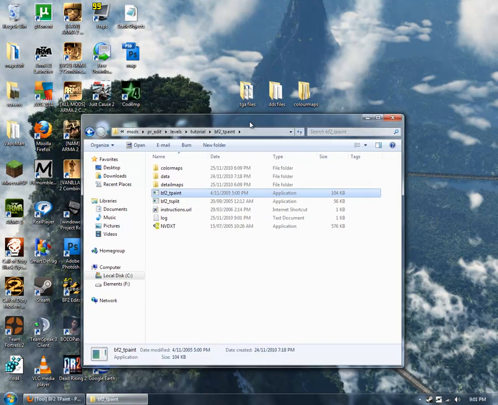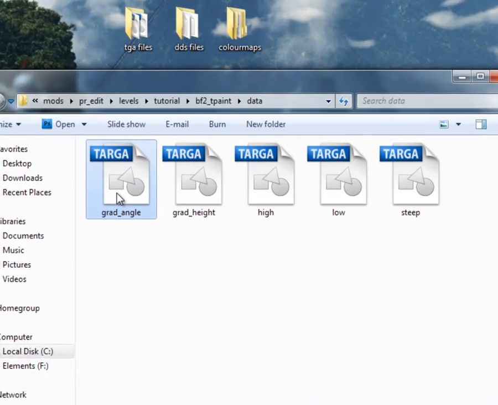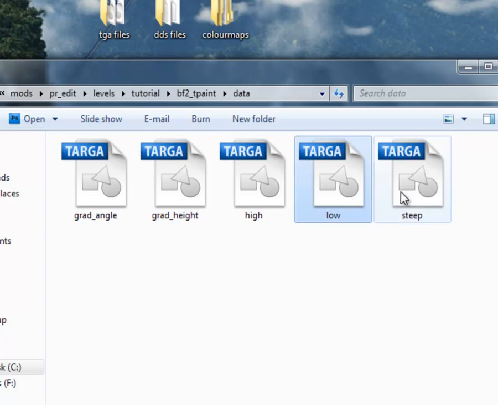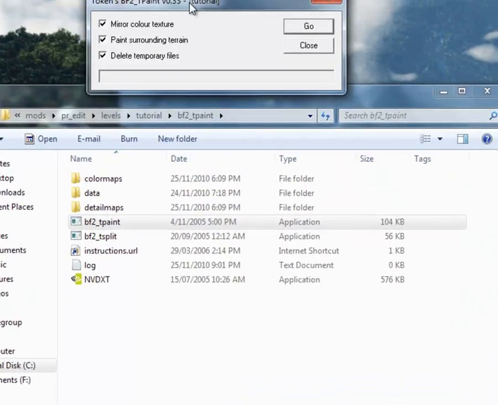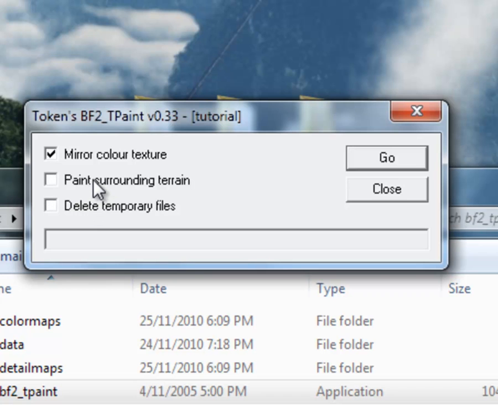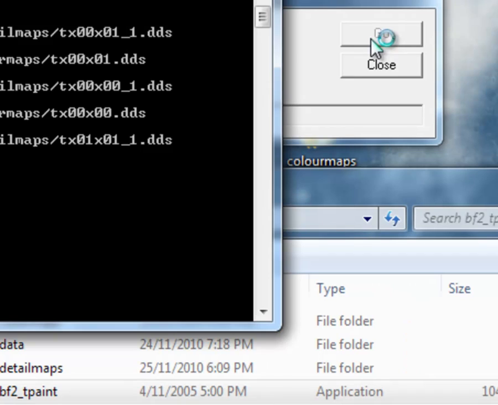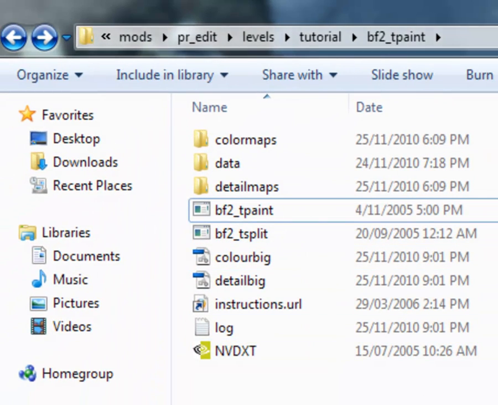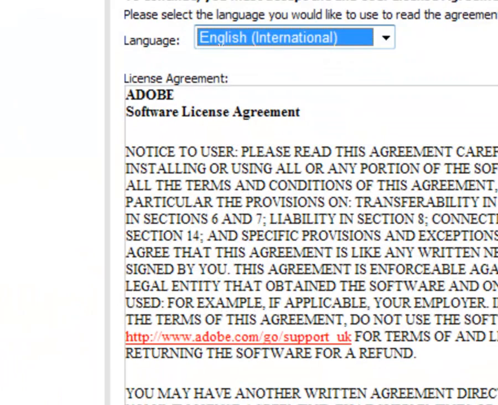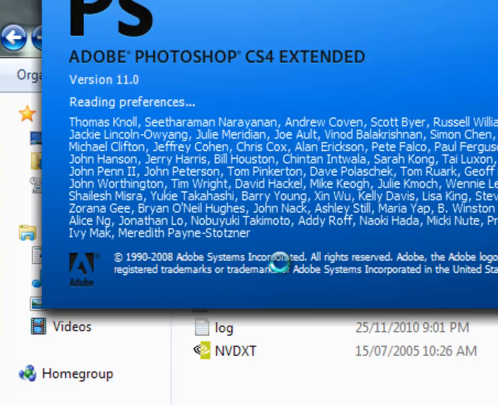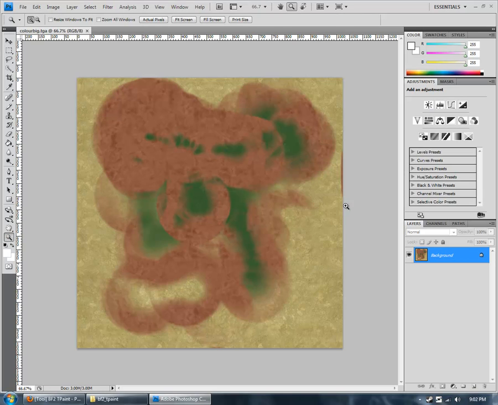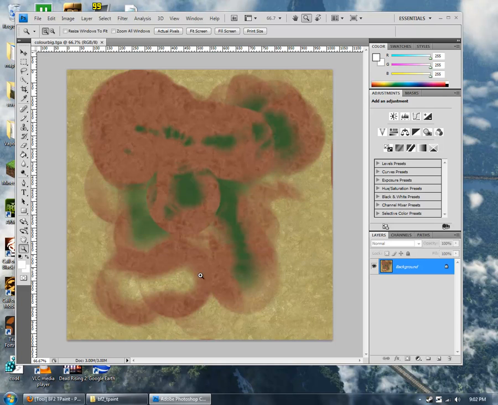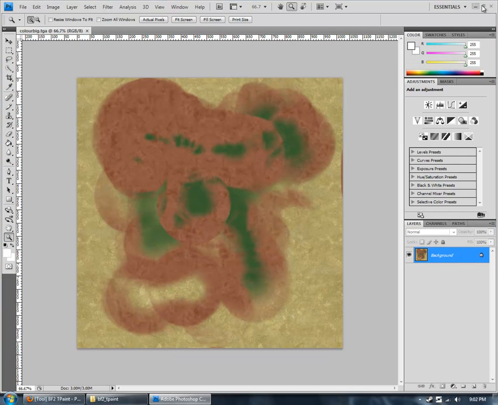Another handy tip is when you're editing the files for gradient angle and gradient height, and also the high, low and steep files, if you want, go into the BF2 Tpaint program and unselect delete temporary files when you're painting the map. What this will do is create these files. Normally it deletes them, but it creates these files that you can now open in Photoshop, this color big file. And it allows you to preview your new texture for your map. So this is my texture for my map. I changed some of the files to make them look a bit more strange. And yeah, so I can preview to see what they look like.